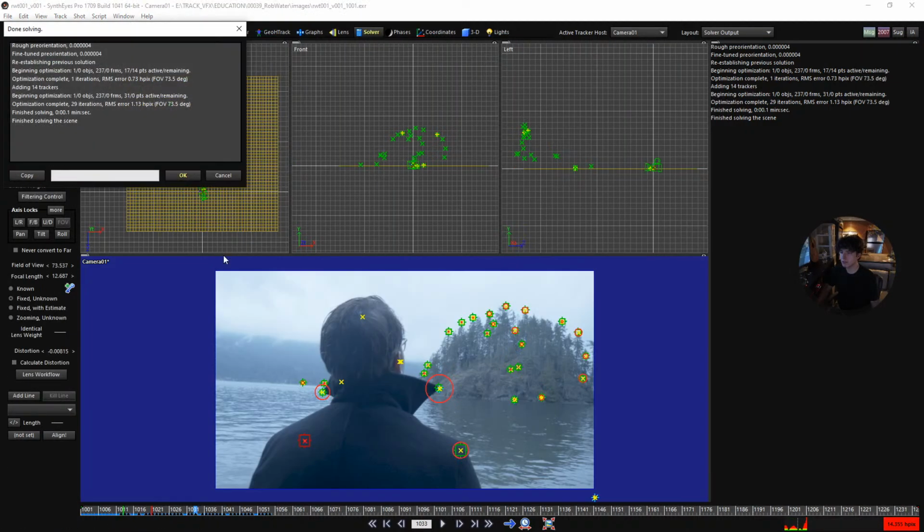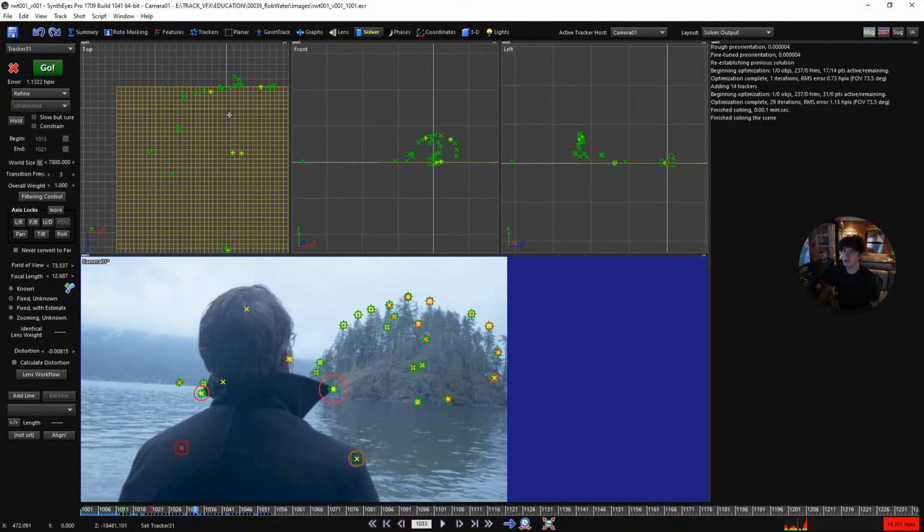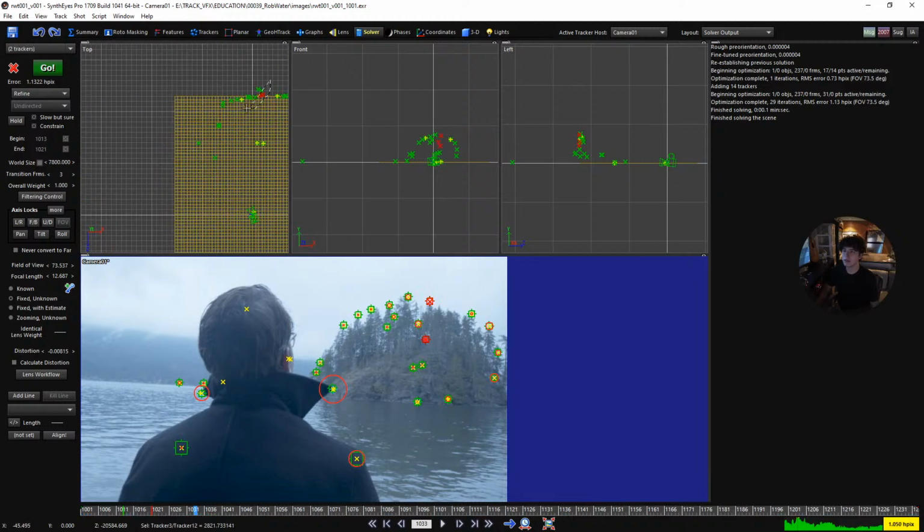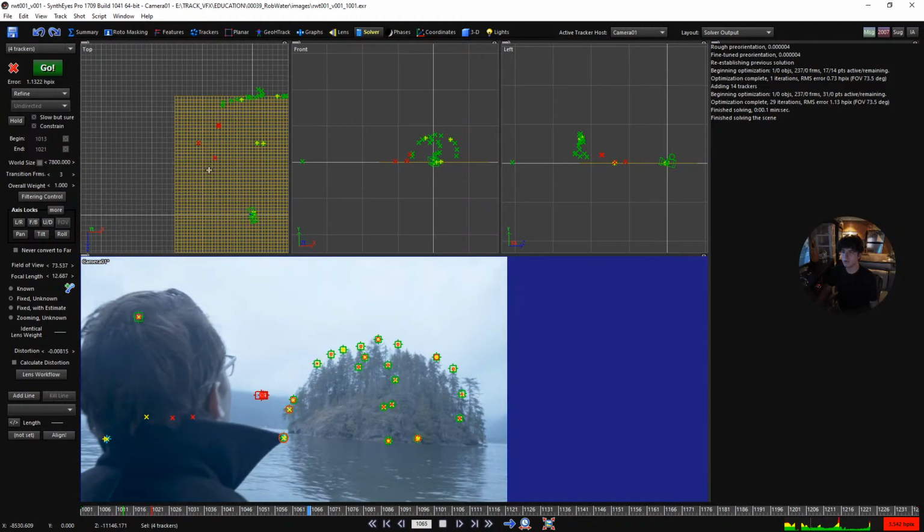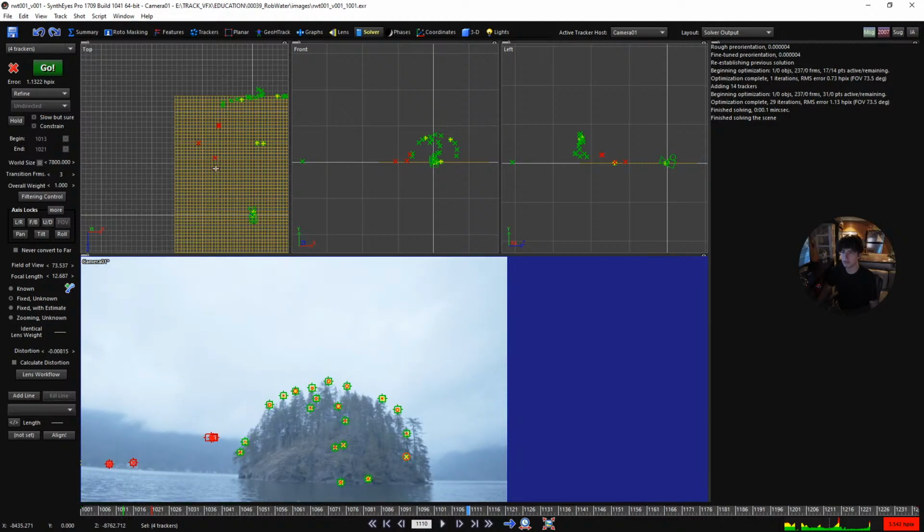All right, so I'm going to solve this, see what it does. Nice. And hey, look at our points in the back. They solve kind of flat, and I'm kind of scared about these. These points should be a lot further back in the scene.